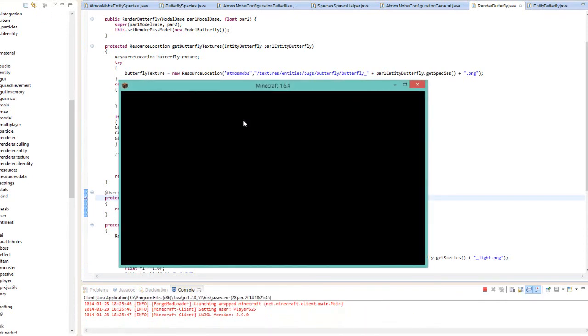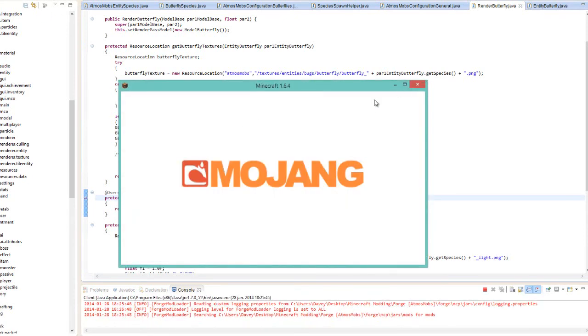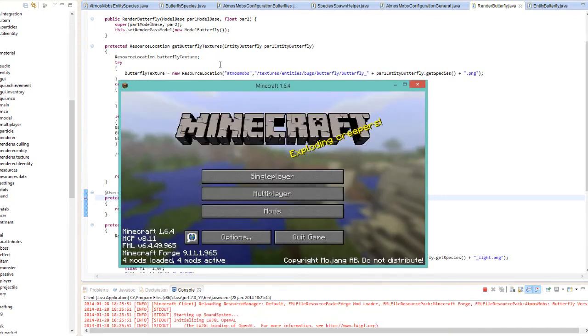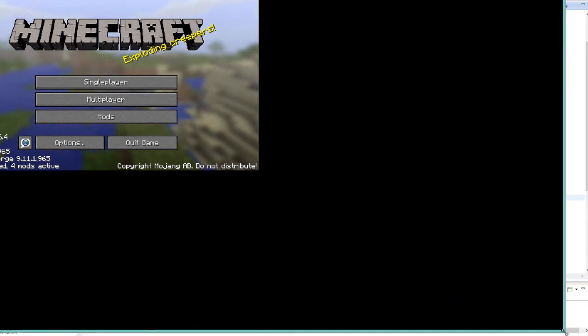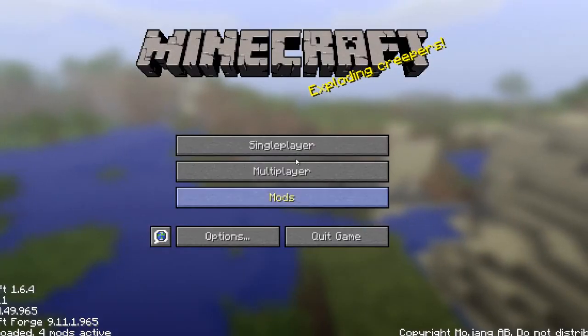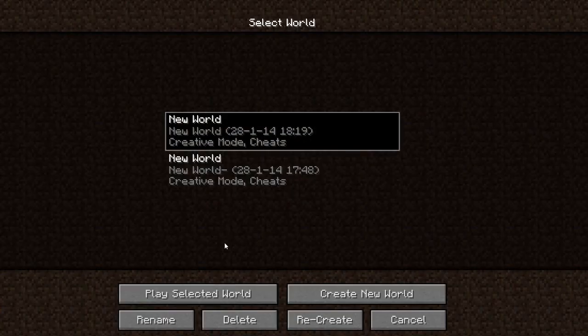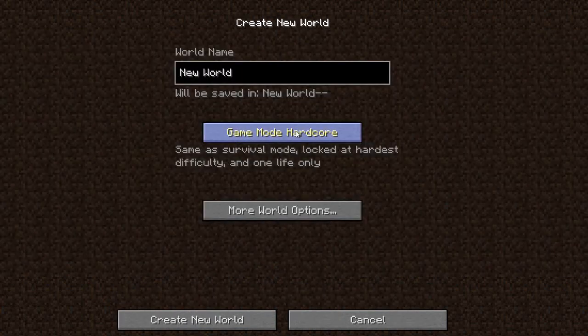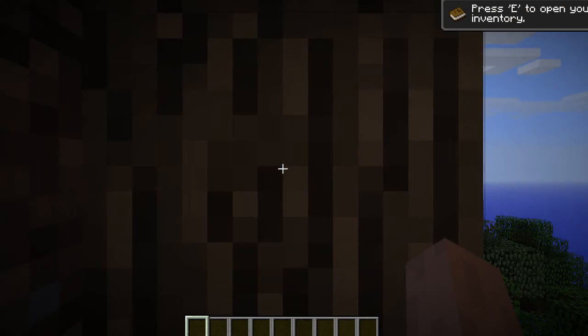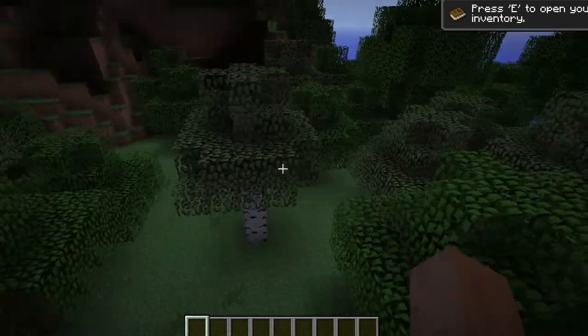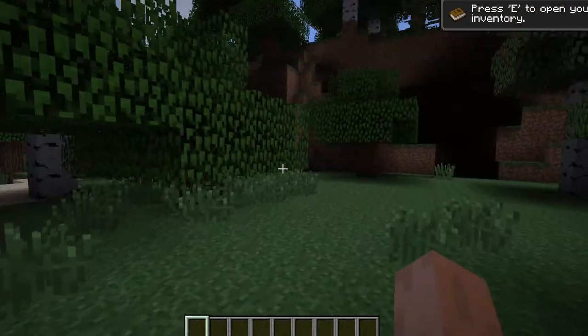Some minor updates this time, but some cool ones nonetheless. Let's see if I can just show the entire micro screen. Okay. Let's make a new world quickly. Okay, so I continued on the customizable spawn conditions and added a couple of them. Also worked on some of the render methods that the butterflies use.